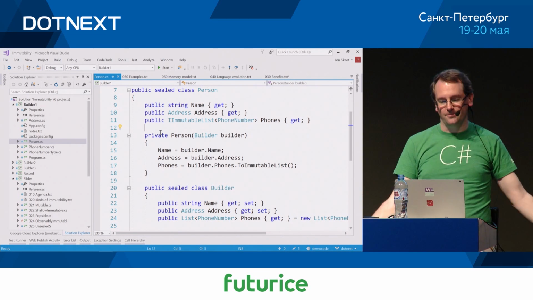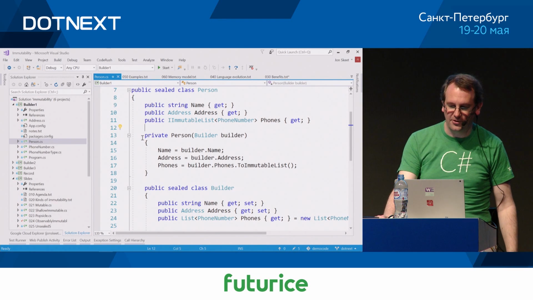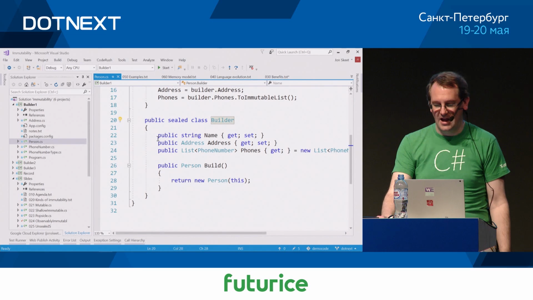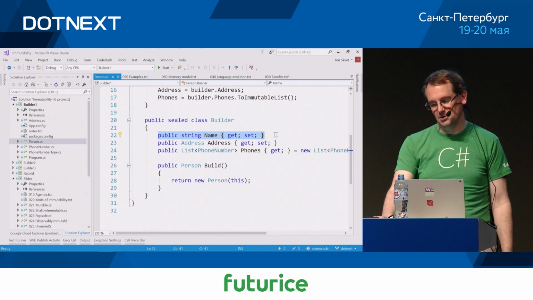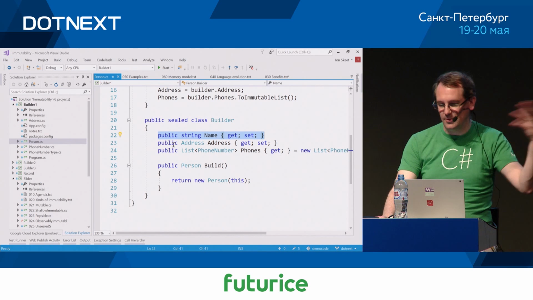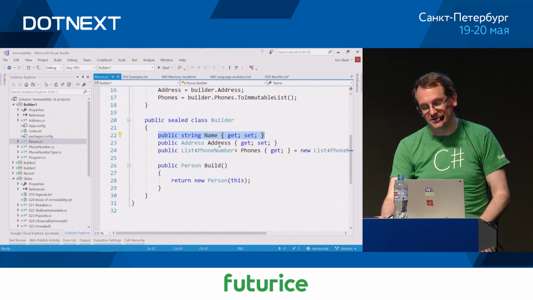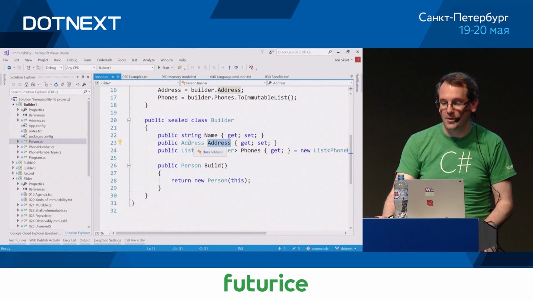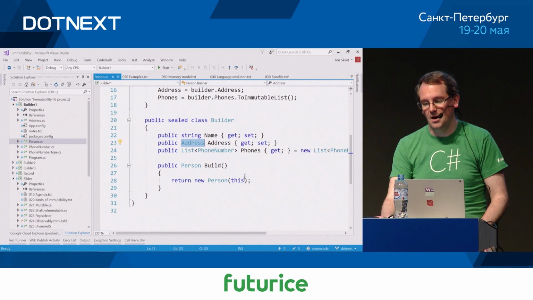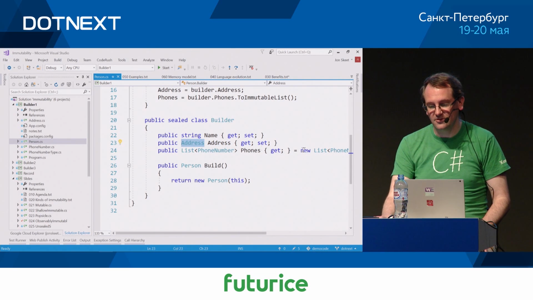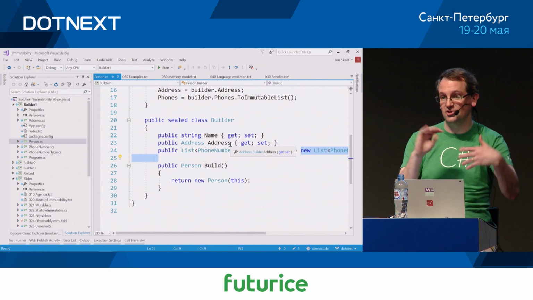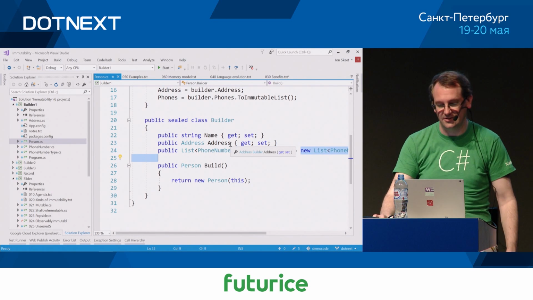How do we create one? Well, you don't call a constructor. The only constructor is private. Instead, you create a builder, and this is fully mutable. So we have a name that we can get and set, an address that we can get and set. Note that we are still using the immutable type here. And phones, well, you can't change it to a different list of phones, but you can add to the list. It's just a normal mutable list.